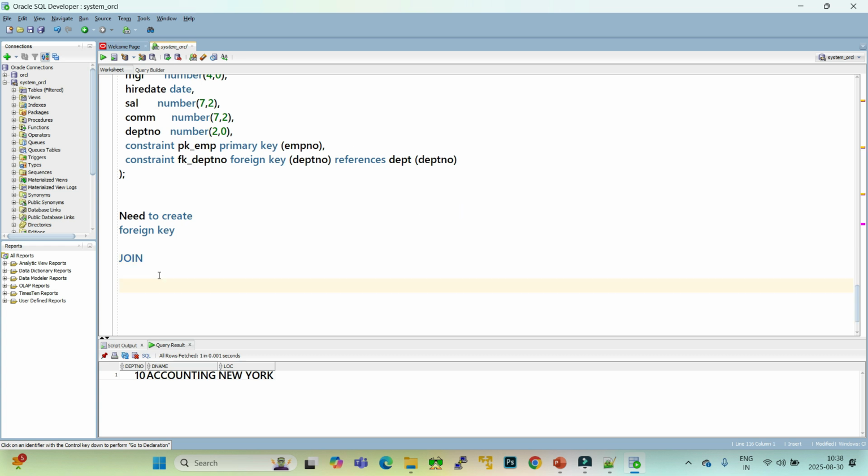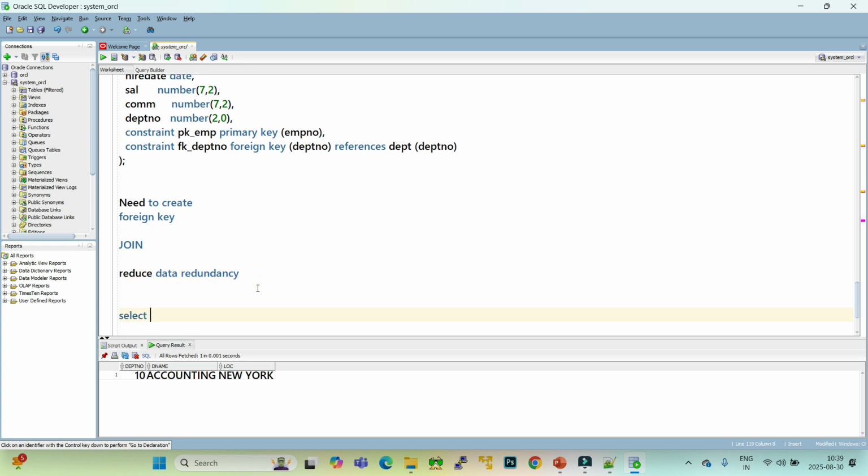That is one reason. Now what is the second reason to create a foreign key? The second reason is we want to reduce data redundancy, right? It's an interview term, by the way. You have to remember this term when you are giving an interview. To reduce data redundancy, we create the foreign key concept, right? Now what is data redundancy in technical terms? To explain this, I first have to get the data from the department table.